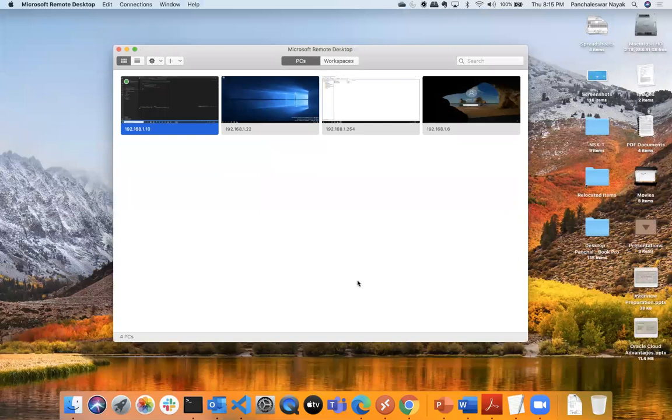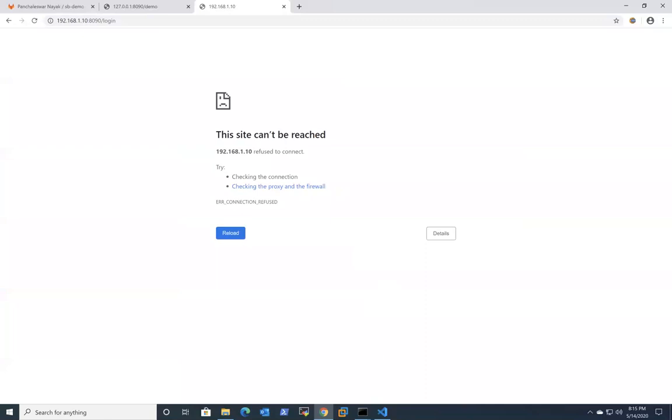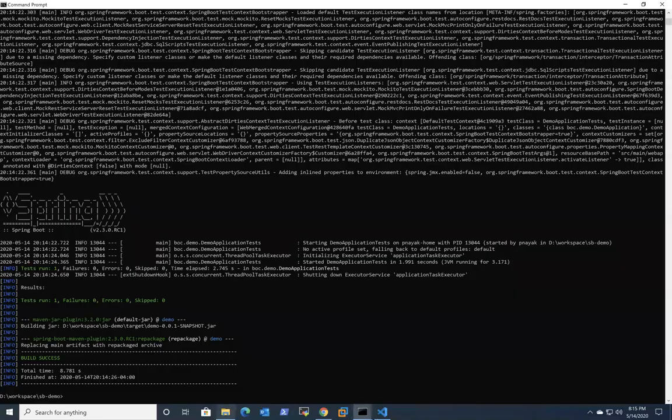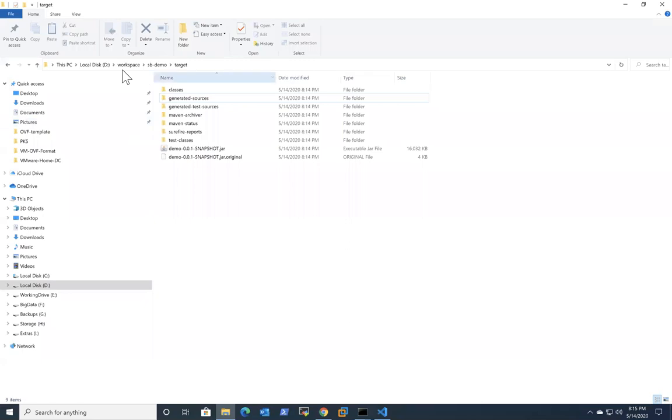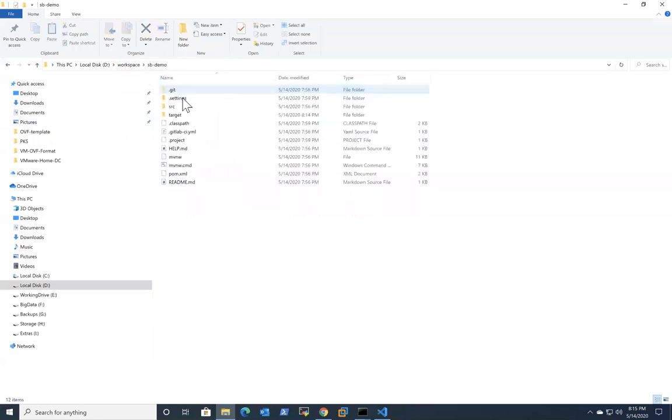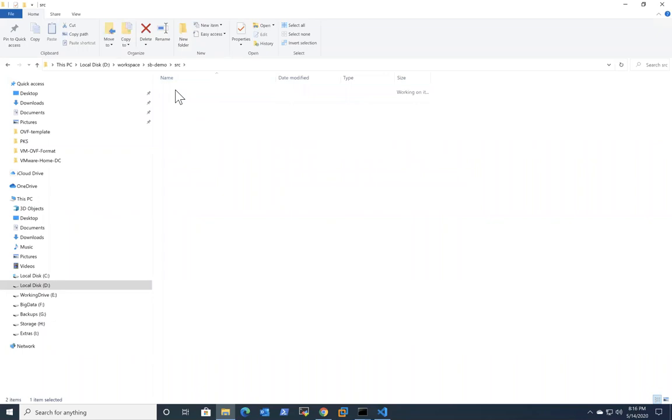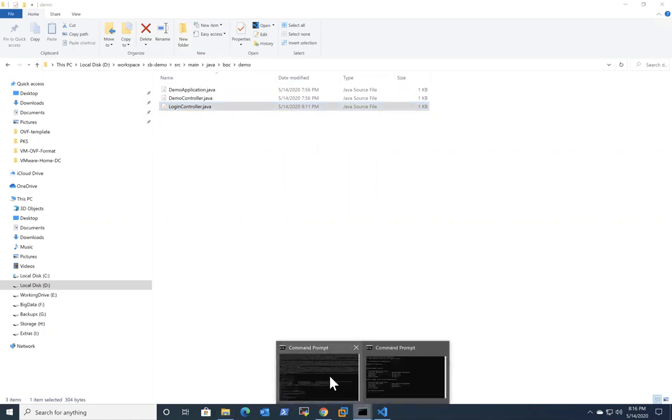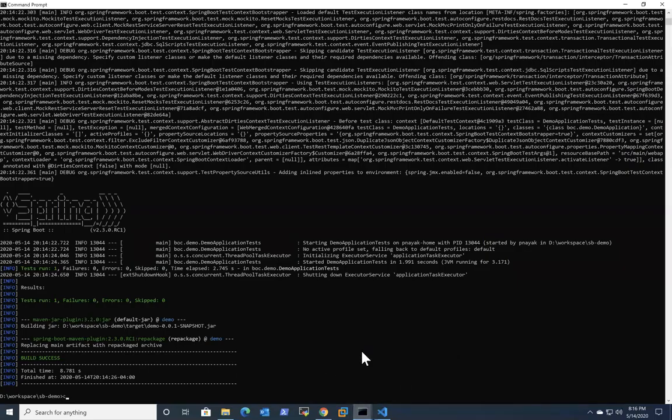Now you have added a new file to your local repository, right? Here you will see you have added it already. In the workspace SB demo, go to the source, main, Java, and the POC demo, and you have the login controller added. How do you push it back to your remote, or check this code into your remote repository?